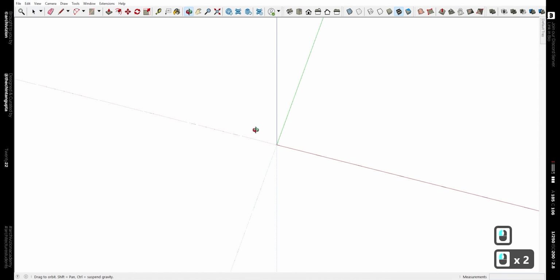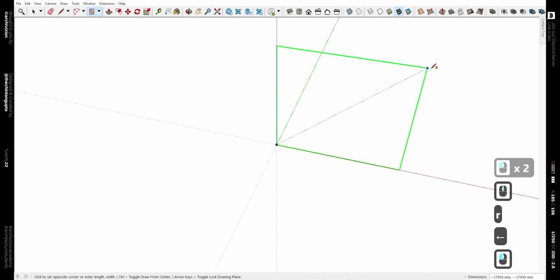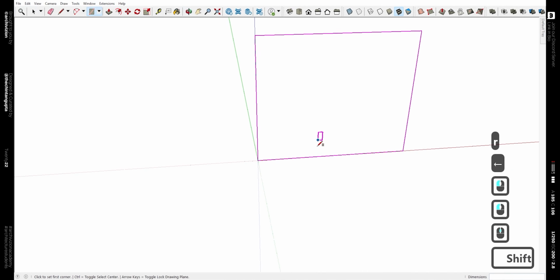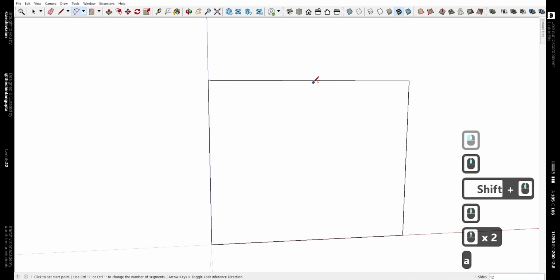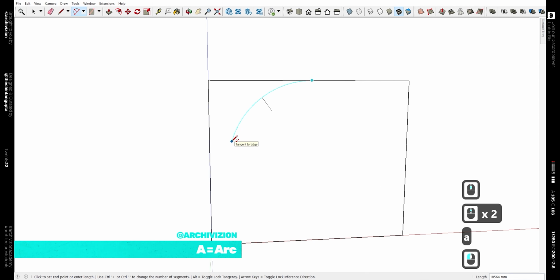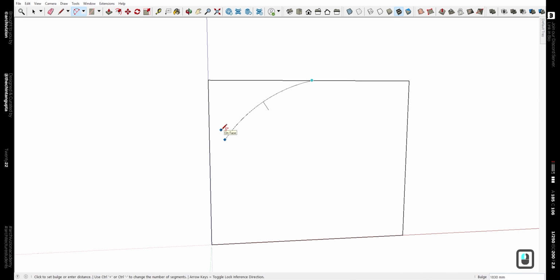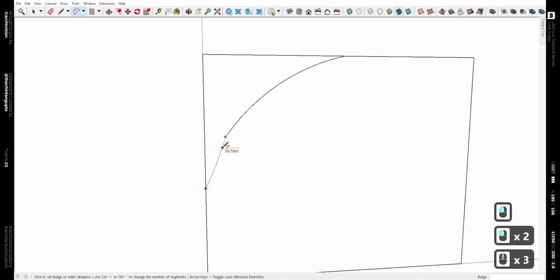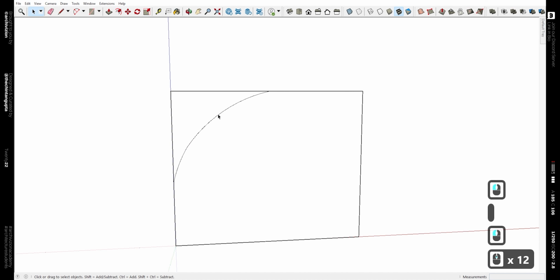Okay, so start by making a rectangle in the YZ plane. So click here and drag. Now we need to make an arc from the midpoint of the top segment. So click and make an arc like this. And make another arc in such a manner that it connects it to the side, so something like this.